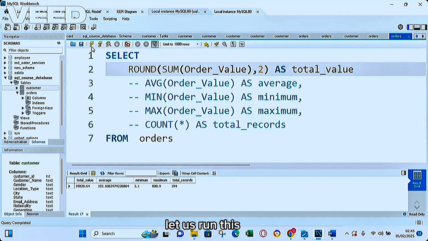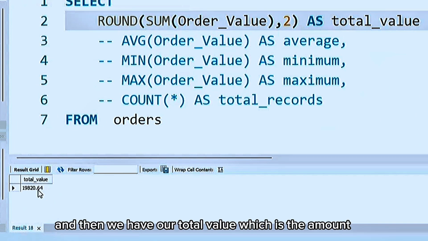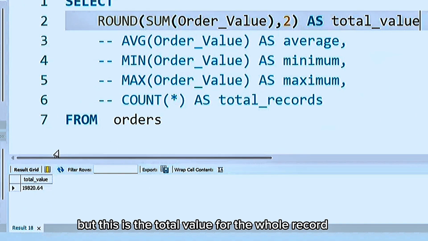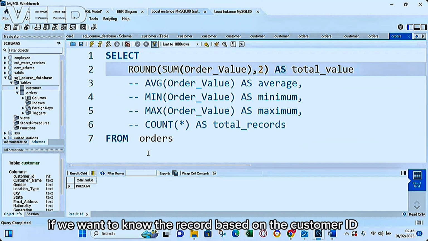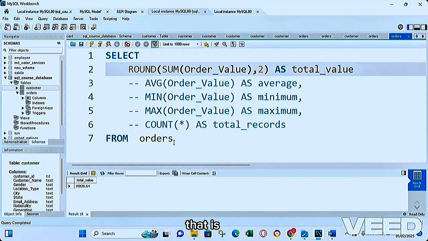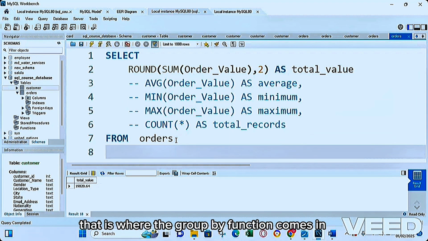Let us run this. And then we have our total value, which is the amount. But this is the total value for the whole record. What if we want to know the record based on the customer ID? That is, we want to know the amount that is generated by each customer based on their customer ID. That is where the group by function comes in.